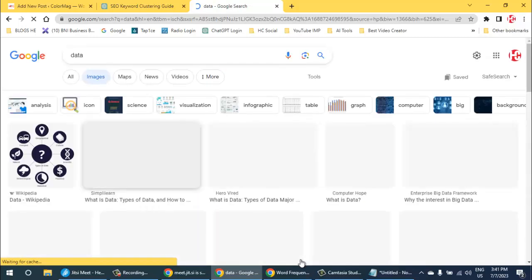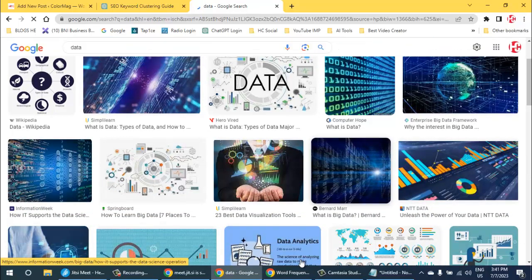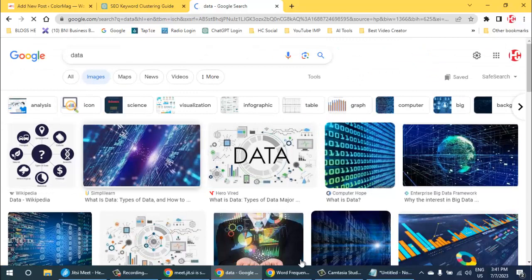So a lot of content will come up. This is all related to data, but say I cannot use any of these images in my content. I cannot download any of these images. So then why did we come over here? So yes, we have a reason that we have a search, but with a difference.